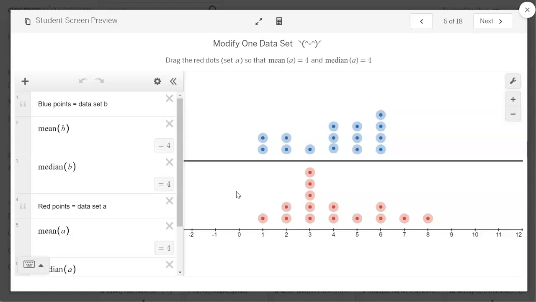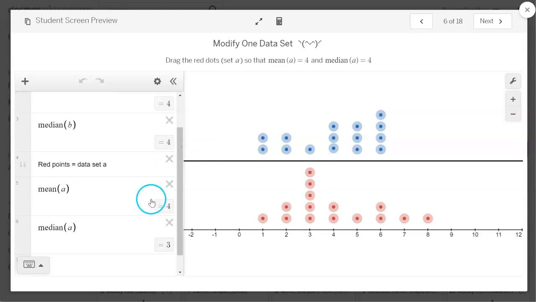On this one, they're going to modify one data set. So here we have the mean and the median for the blue are both 4, but the mean and the median for the red are not both 4. So they want all the means and medians to be 4 here. So we're going to adjust the red dots, which is the ones on the bottom, for the students that are colorblind. Be sure you tell them. So just change these and make the median a 4. You might also talk about, is there more than one way to do it?